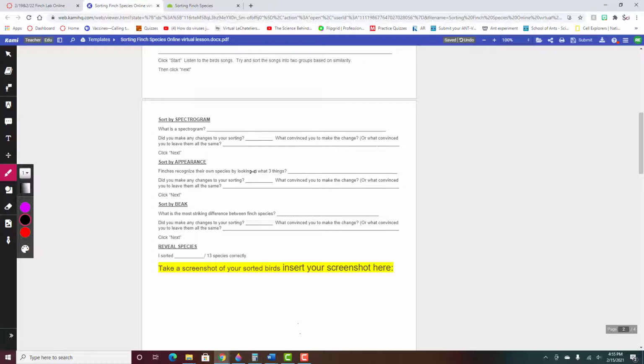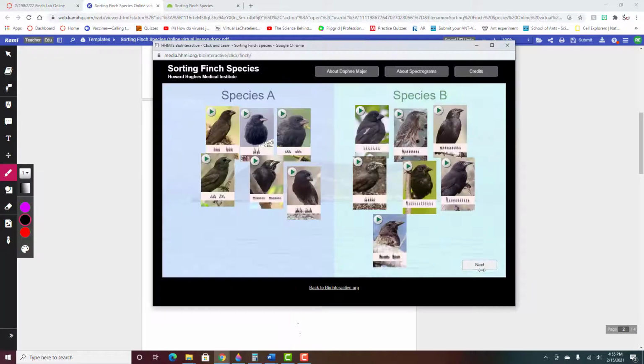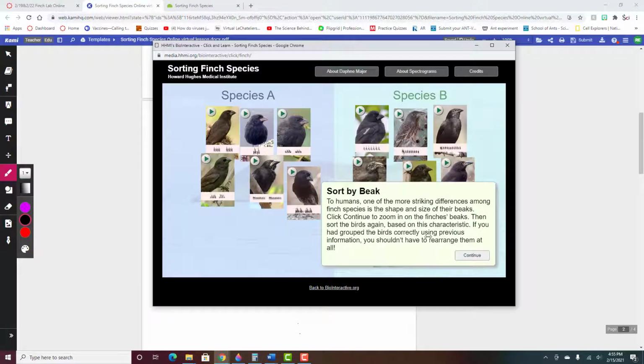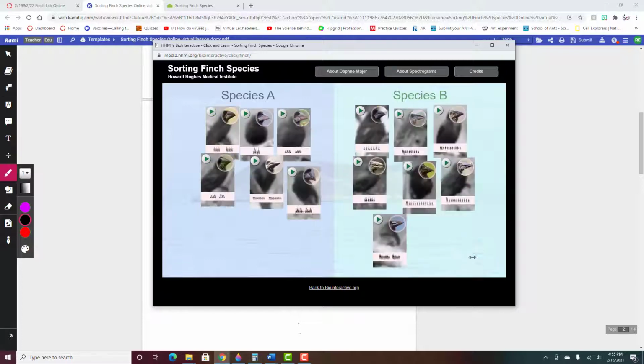Finches recognize their species by looking at what three things, and then any changes that you made, and what convinced you or convinced you to not make those changes. The next section is beak. You click next, and now we're just going to focus on their beak. To humans, one of the more striking differences among finch species is the shape and size of their beaks. Click continue to zoom in on the finches' beaks, and then sort the birds again based on this characteristic.